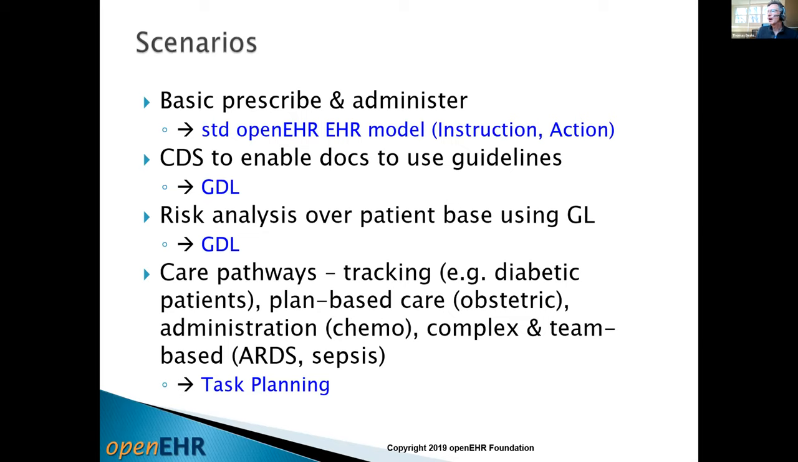Then there are things like care pathways, tracking patients, plan-based care, administration of things like chemotherapy that have a multi-step plan, multi-day and so on. And also complex and team-based things. We've been working on task planning to cover some of those areas.